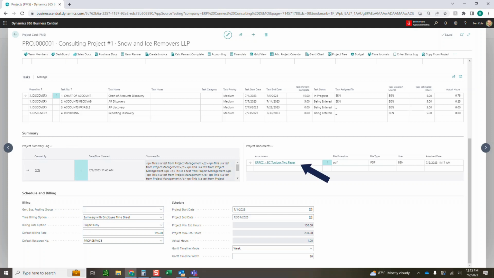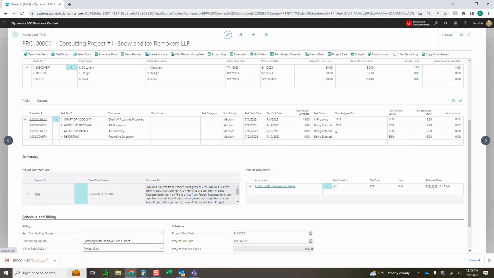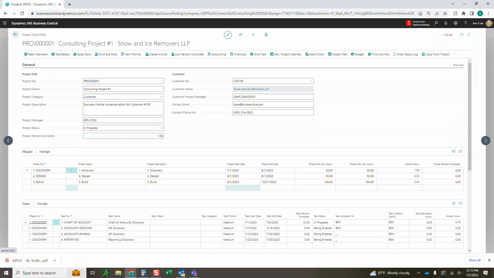And then the project documents, these are just things that you can attach to your project. If you're working in the field, let's say, you can take a picture while you're on a task, which I'll show in a second as well, or you can just attach manual documents. So in this case, I attached our BC Toolbox 2-pager into the project documents, and that's essentially saving it directly on the project card.